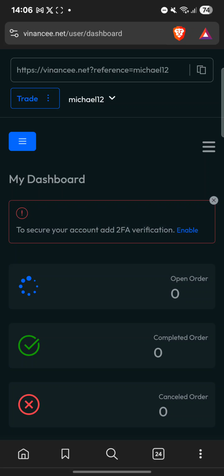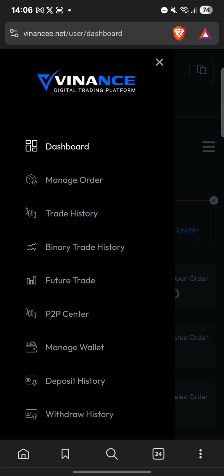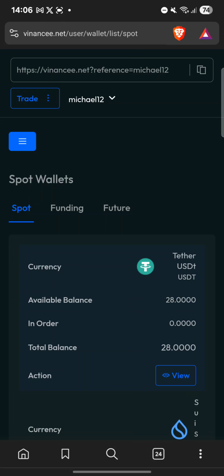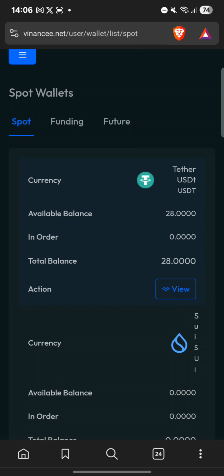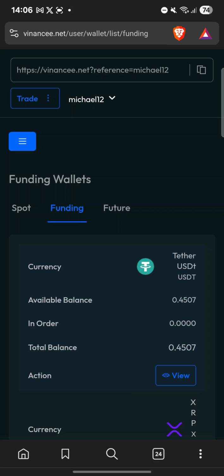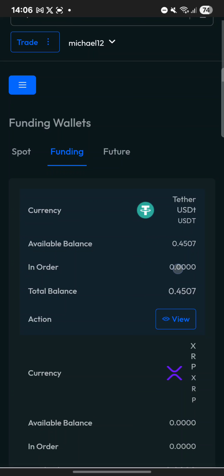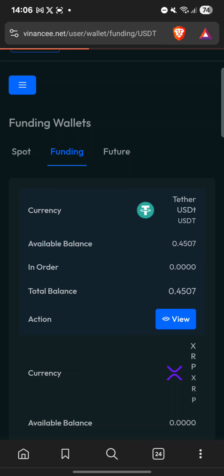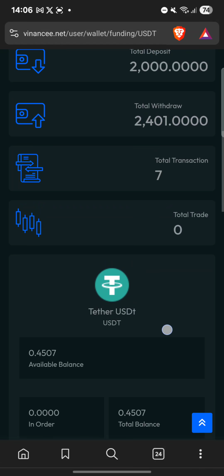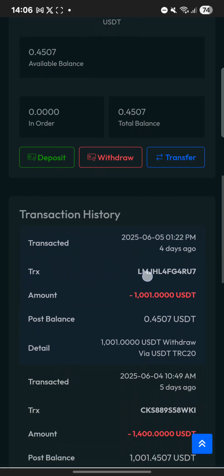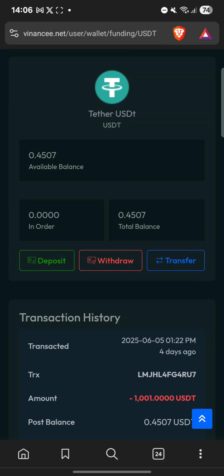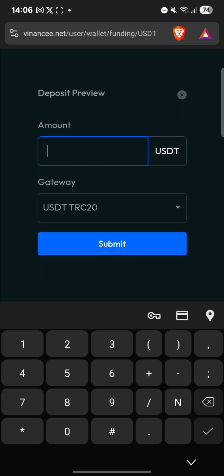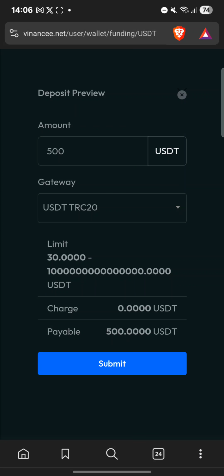Okay, so I'll click on the three dots after clicking dashboard, and then click manage wallet, right? And then guys, I'll click on funding wallet. Guys, remember to always deposit on the funding wallet, because P2P trading must happen only on the funding wallet. You see my funding wallet has 0.45, so I'll click on view. All right, and then I'll scroll down here. You can see all my transactions, withdrawals, and so on. So here now I need to click on deposit. Amount is 500 USDT. All right guys, and then click submit. It's very easy like this.